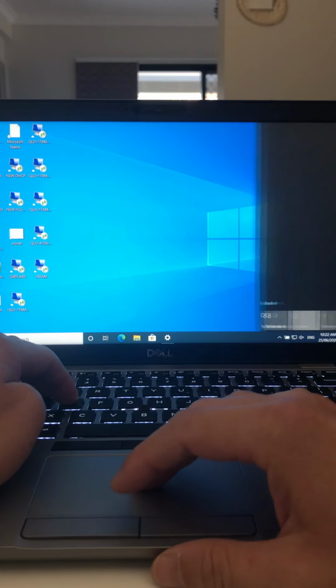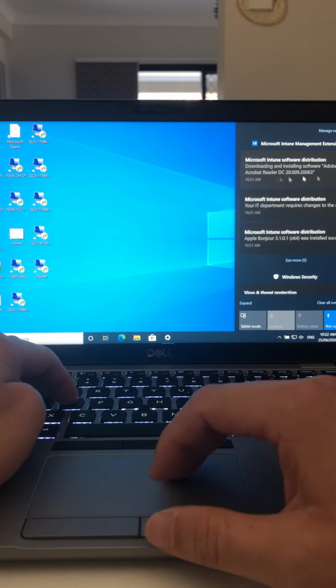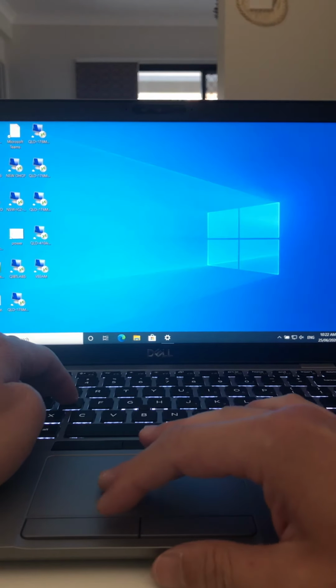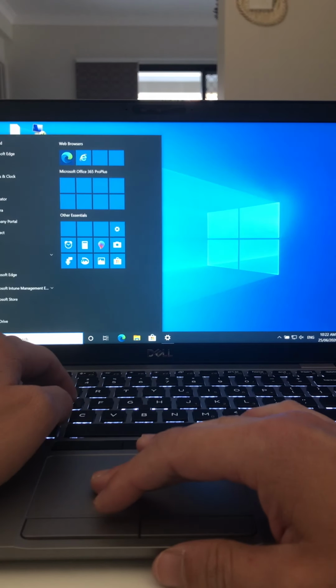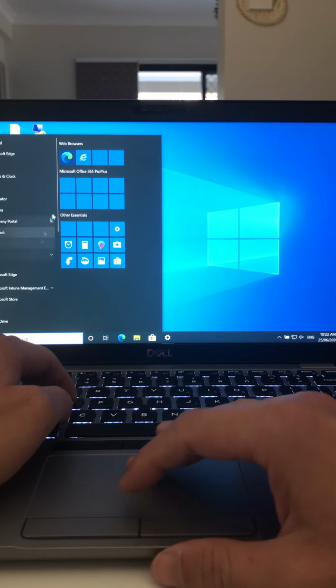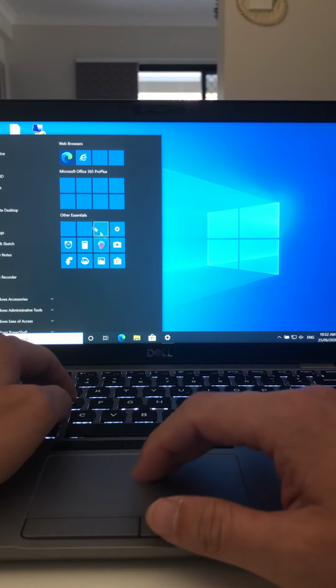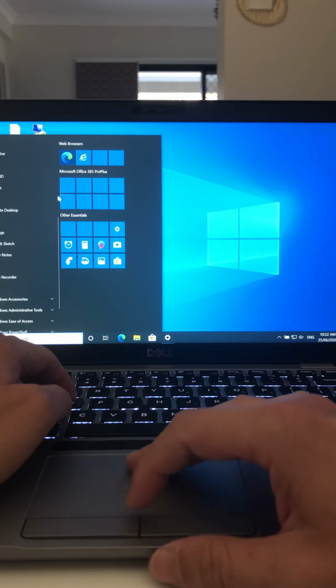Other than that, seems all good to me. Currently it's installing Adobe Acrobat Pro, Adobe Acrobat DC. So yep, it's pretty much similar to what you have on your own machine or your on-prem machine. It's just I've made it that way. All these apps here are Windows Store apps, and they work nicely as well.